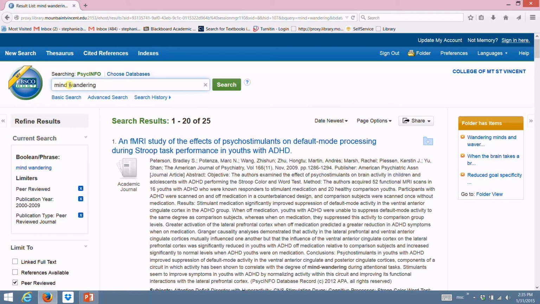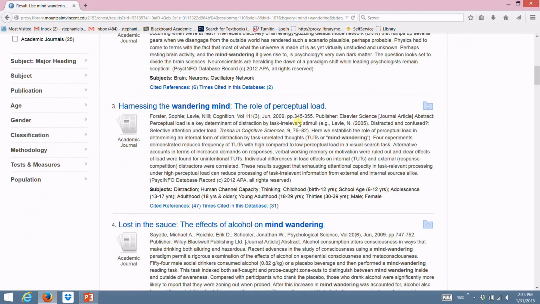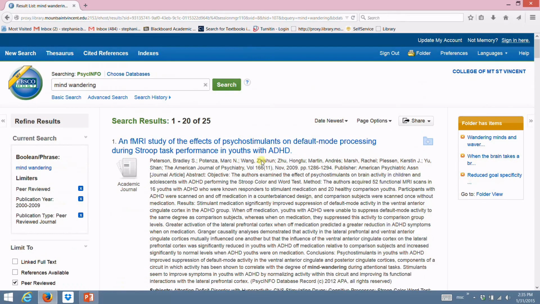The way that EBSCOhost does its searches is not the same as a Google search. It's looking right now for mind wandering, and it's only looking for that as a full term. So it will only find that exact term. So instead, maybe I want to put in mind AND wandering. Now anywhere it sees wandering and anywhere it sees mind, it'll provide that. So I'd search now for mind AND wandering. All right, so I added a couple of articles. Now I'm up to 31 articles.